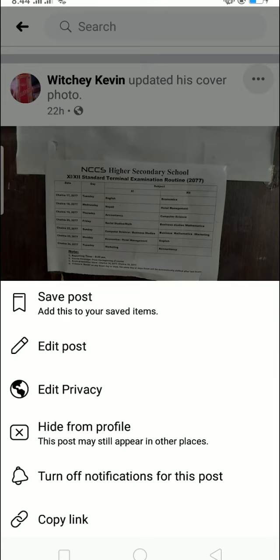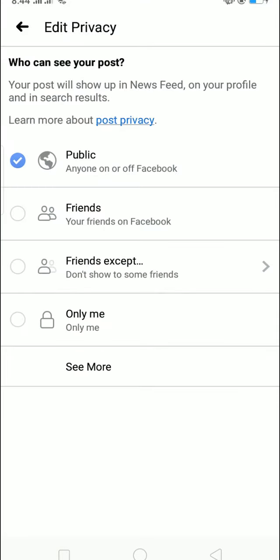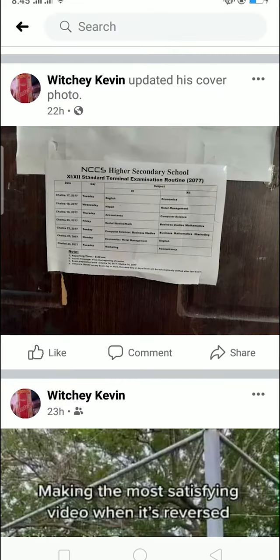Or you can just tap on the three dots and click on Edit Privacy, and on Edit Privacy click on Only Me, which means this post can only be seen by me. It's like making your photos and videos private. So yeah, that's the way to fix this problem. Sorry, but there's no way to turn off Facebook likes and comments completely.